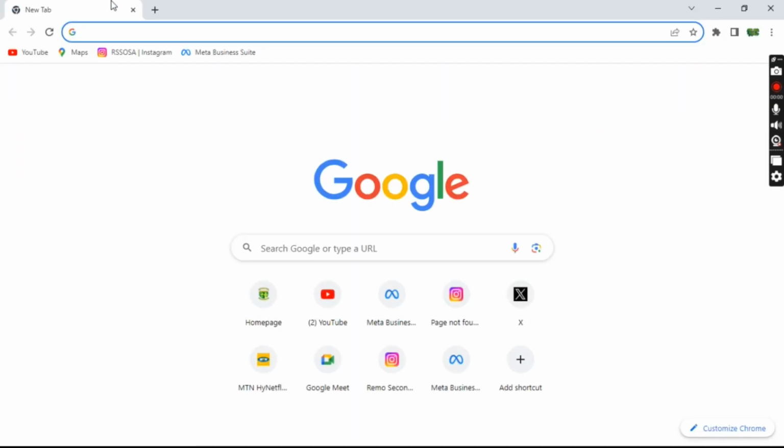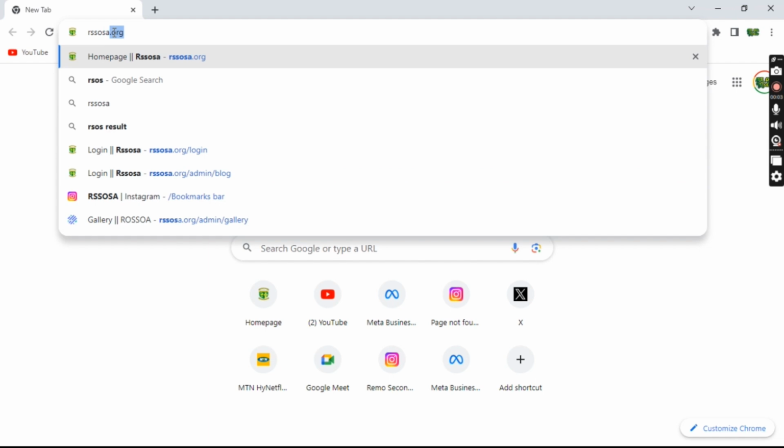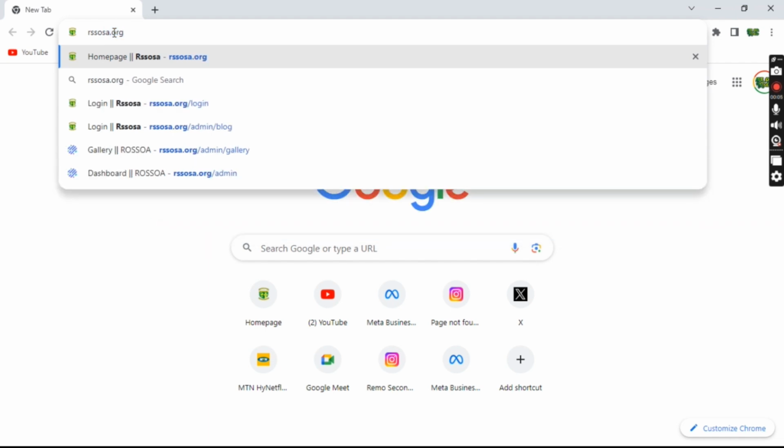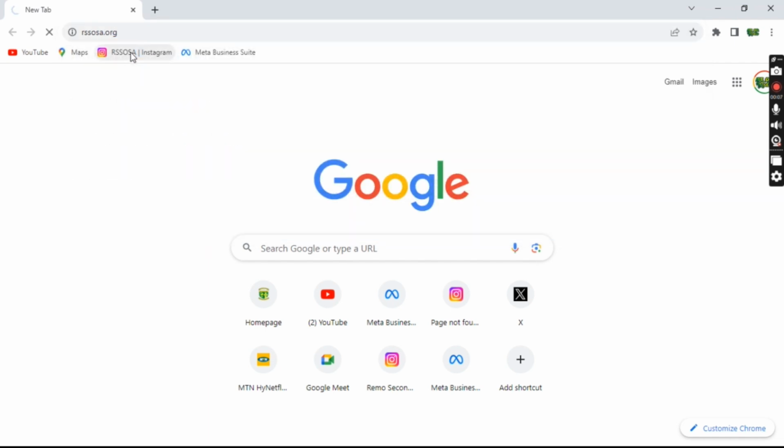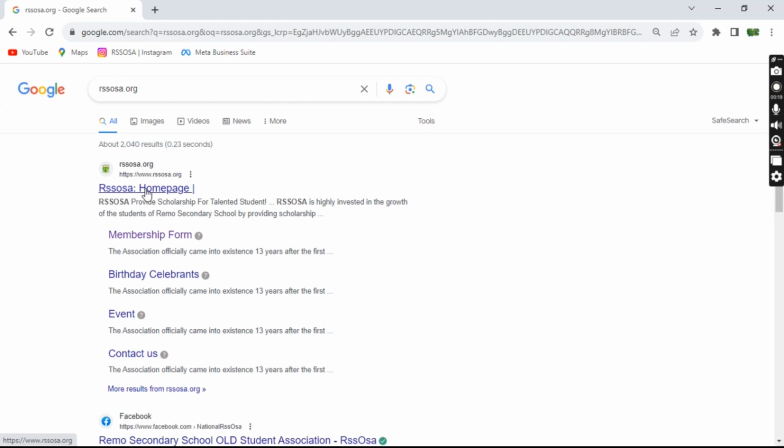First, you open your web browser. In the address bar, type rssosa.org and press enter. Click on the first link that appears in the search results, and this will direct you to the homepage of the website.